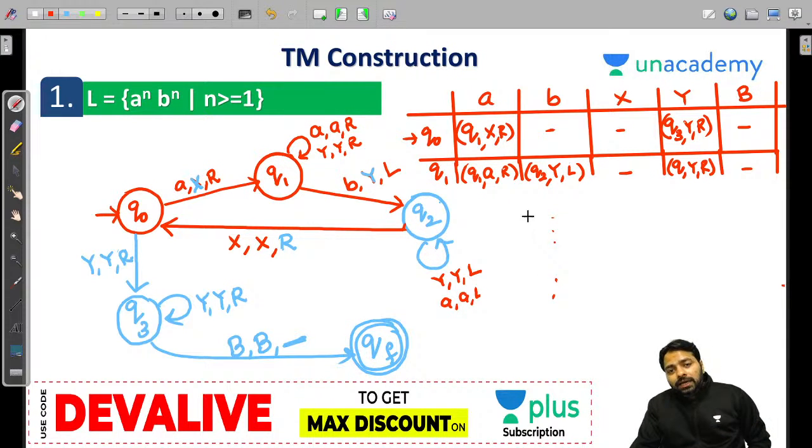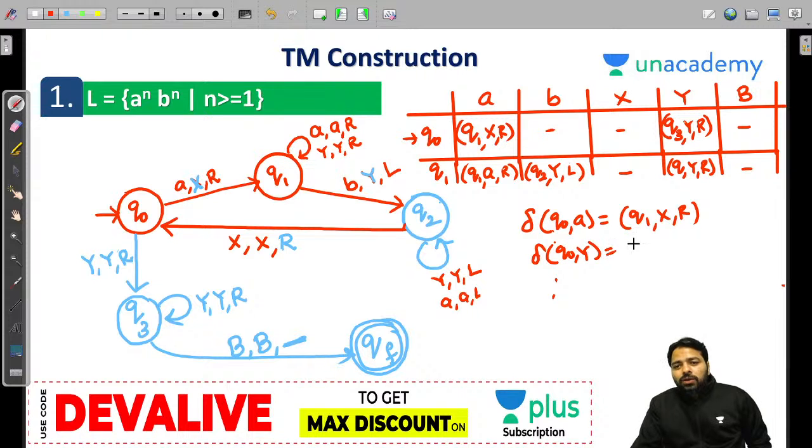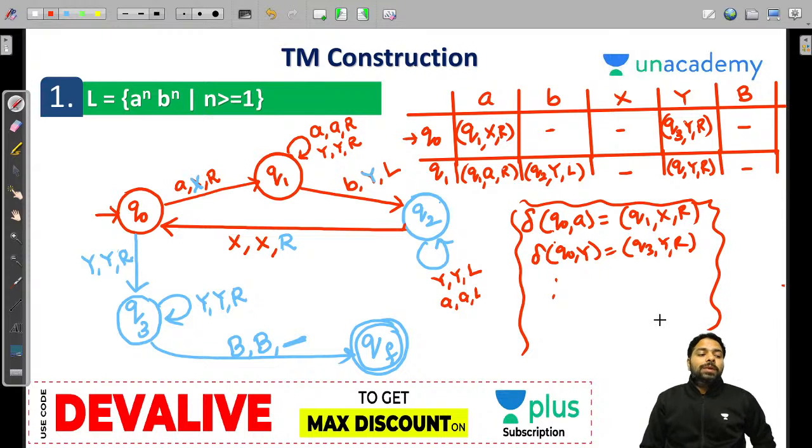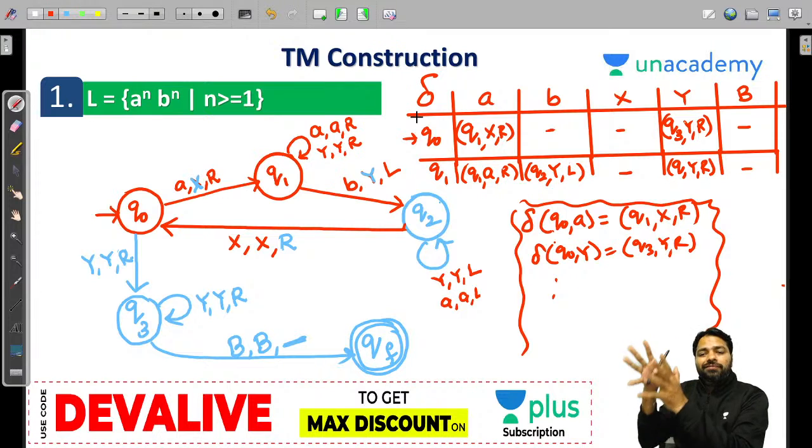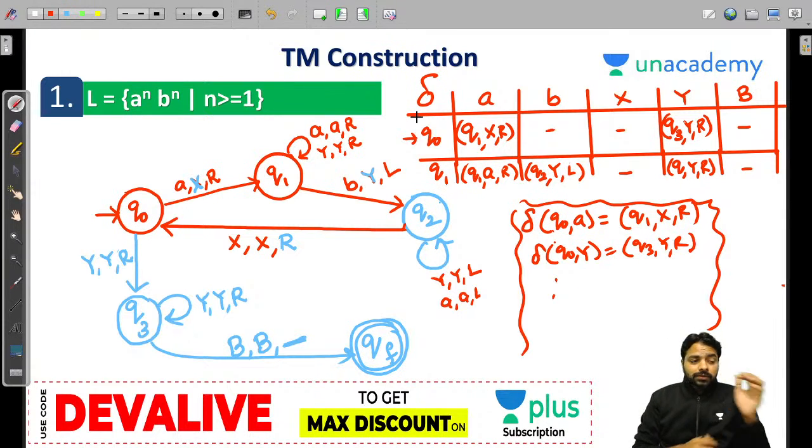Even you can do something like that, delta of Q0, A is equal to, you can write Q1, X, right. Delta of Q0, Y, you can write Q3, Y, right. You can also write transitions. And so many ways to represent the Turing machine. You can draw the diagram, you can construct the table, that's a delta table, and you can also use mappings. Fine?